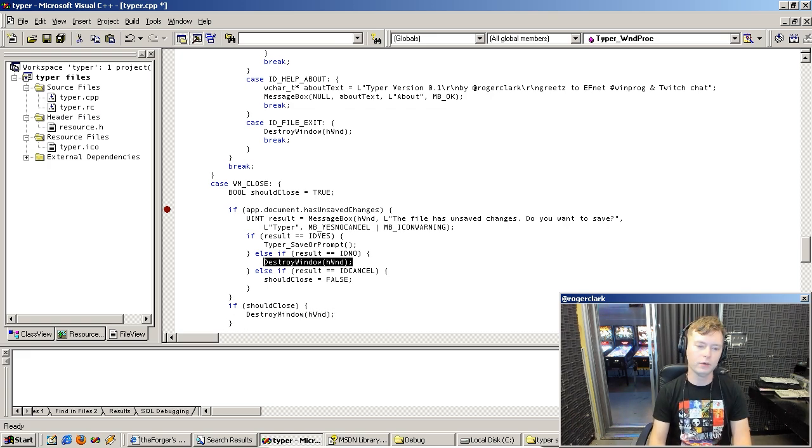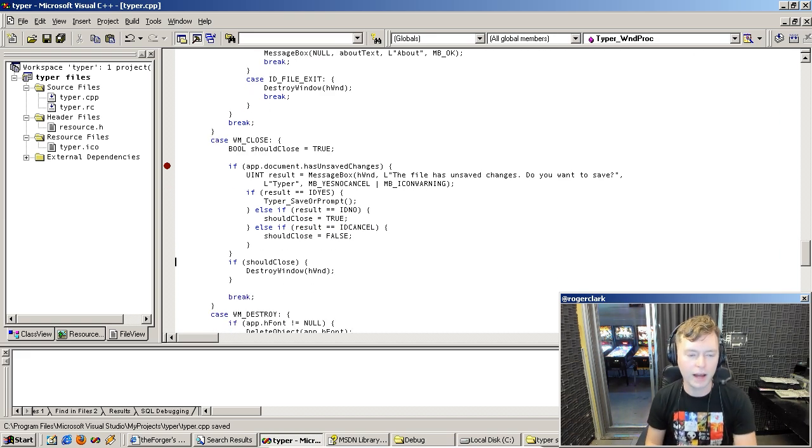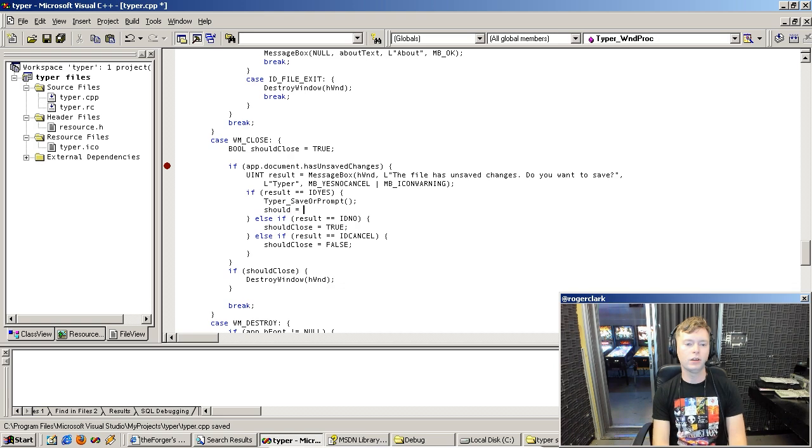This is even clearer than what we had before because now we don't duplicate this destroy window call, and we have a variable here which describes what we should do very closely. I'm just going to be explicit here.